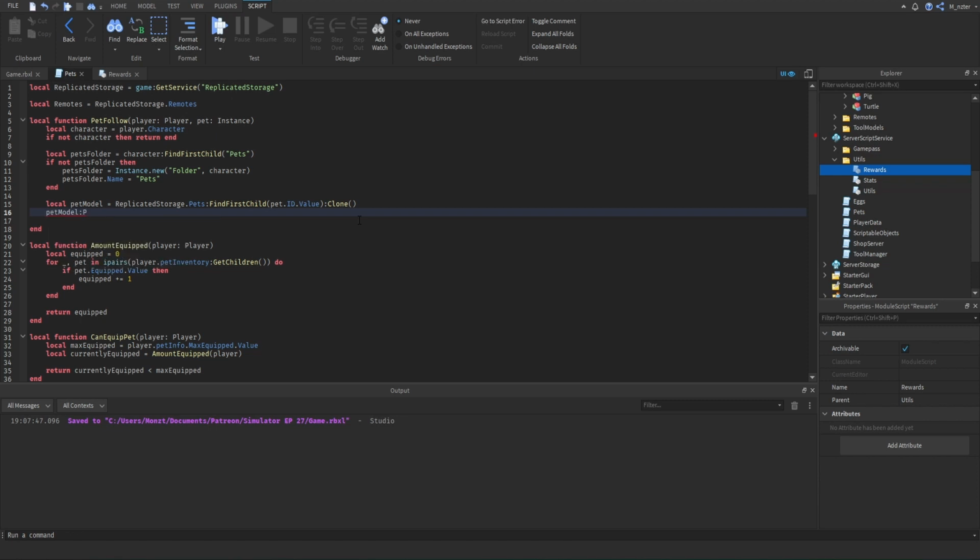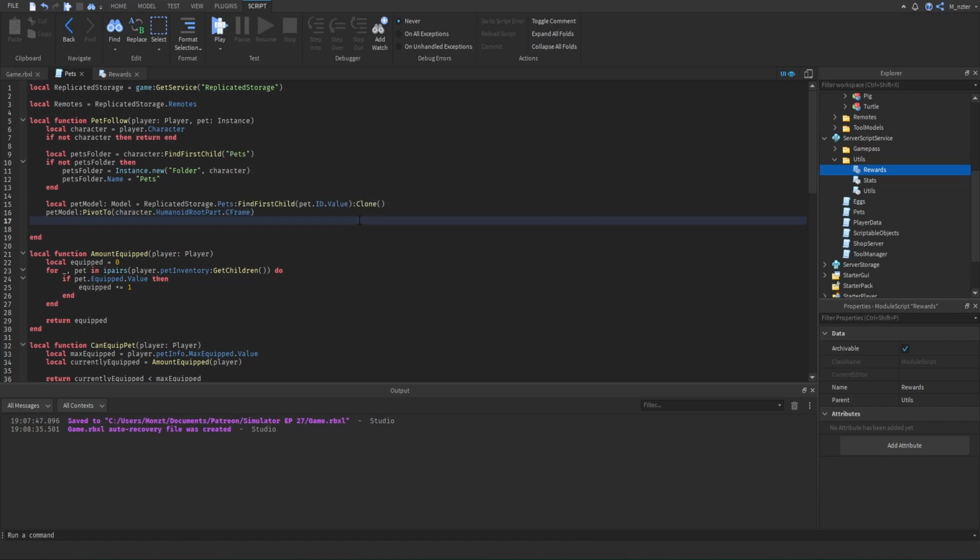Now we're not getting the correct auto completion right here, so I'm going to annotate the type of this pet model as a Model to tell Studio that it is a model, which it will be. So then we can just type in P, and now we see the PivotTo method, so we can use that. And now the target CFrame that we want to use is the character.HumanoidRootPart, make sure all the capitalizations are correct, and then .CFrame. So now we set the position of the pet to the player.